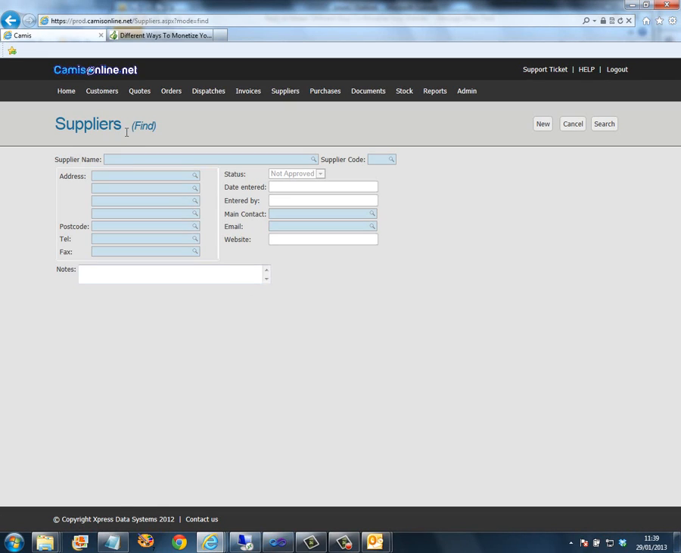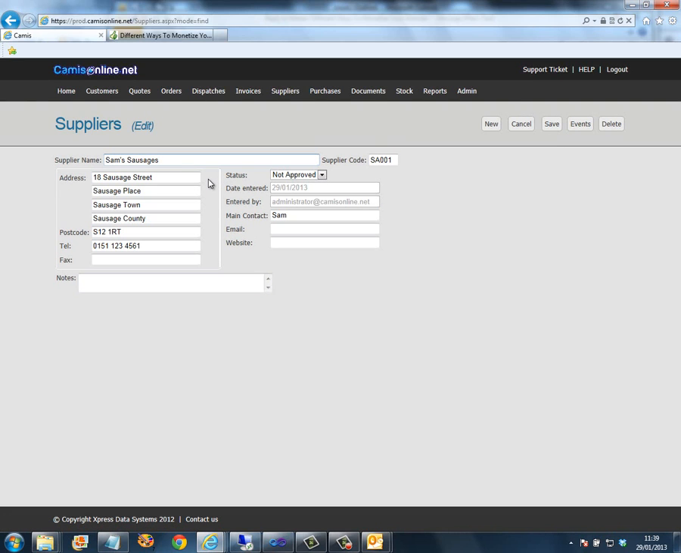When the supplier screen opens, you can automatically see it goes into find mode like all the other modules. And to search for a supplier, all you need to do is put some information into one or more of these fields and then press enter or just click the search button at the top.